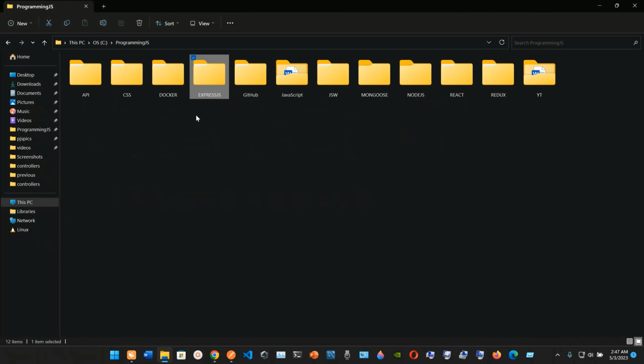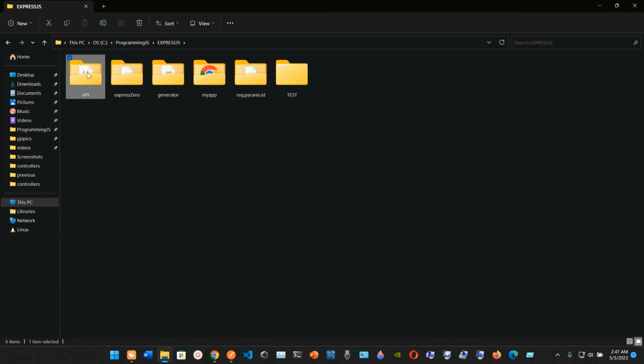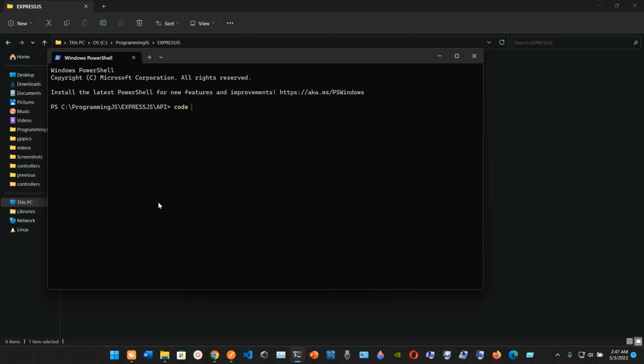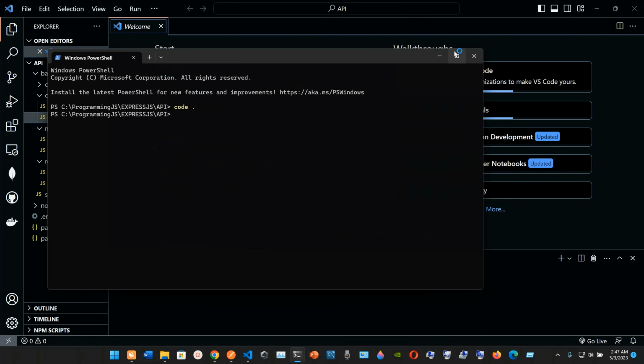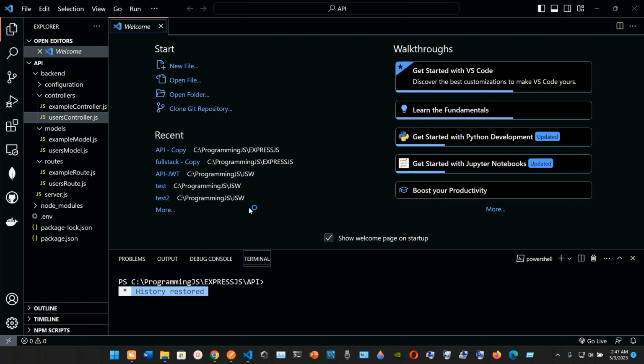So I'm gonna go to my programming.js folder. I have another folder named Express. I have an API folder. I'm gonna right click and open it with Visual Studio Code. So it's gonna be code space dot, and I'm gonna close my external terminal. I'm gonna open my internal or my integrated terminal like this.